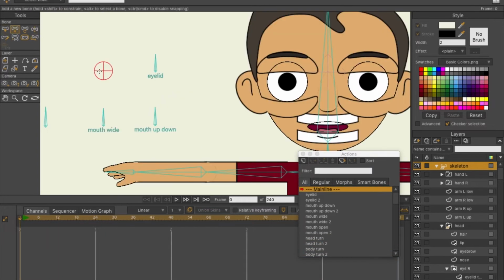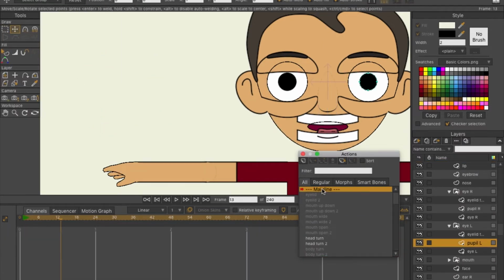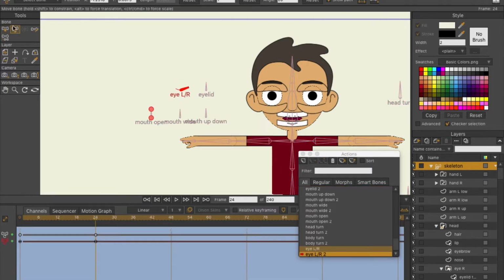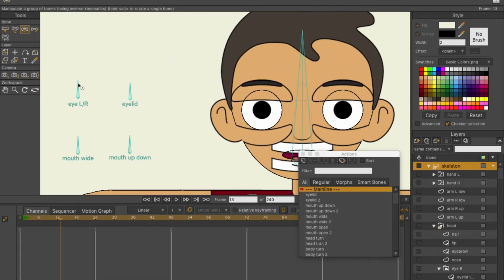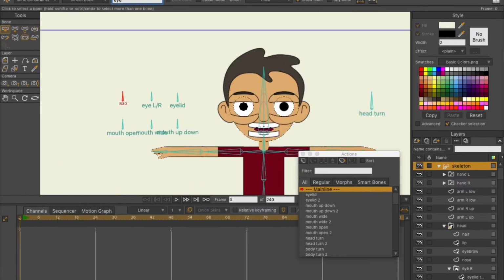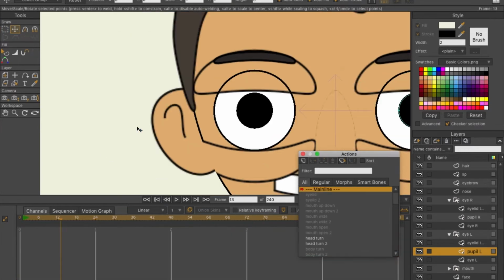I'm going to make smart bones to control the eyes. This is something that you would do earlier, but I couldn't get it to work properly the first few times. I think it was just a parenting issue and I didn't quite understand how to do it, but I figured it out now and this works fine, where one smart bone action controls the left and right and the other one controls the up and down.